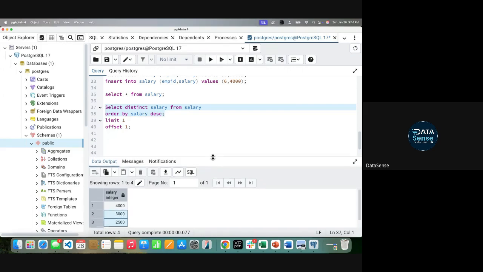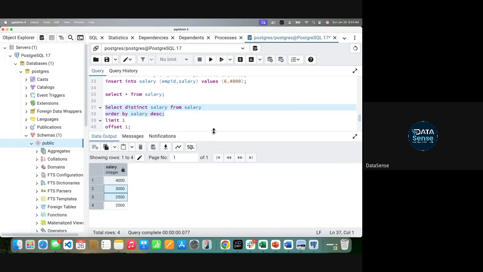I have covered offset in detail at the start, in the initial classes. Offset removes rows from the top. When we say limit one, it generally means it will return this record. But when we say limit one offset one, it means it will skip this and return you this.